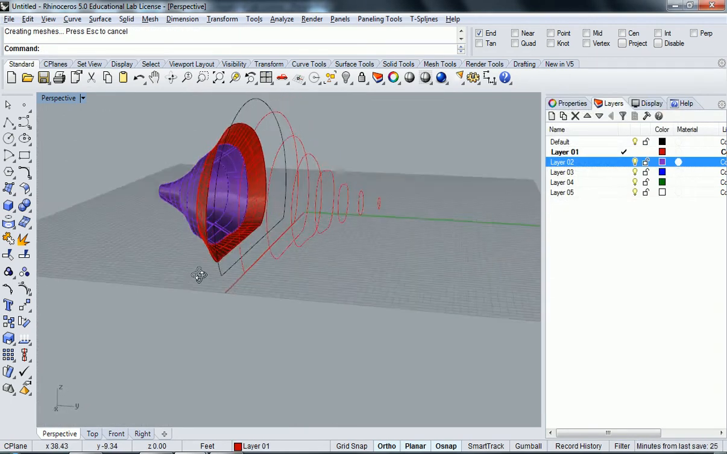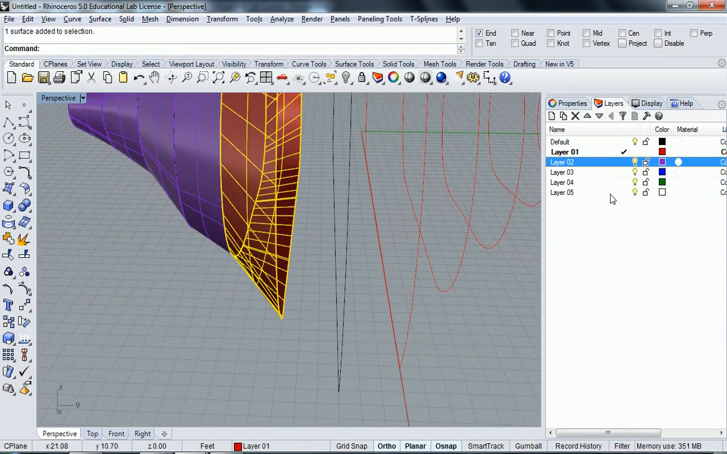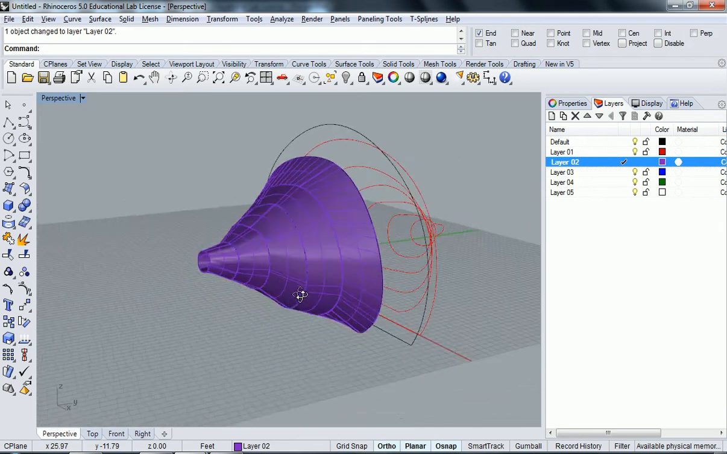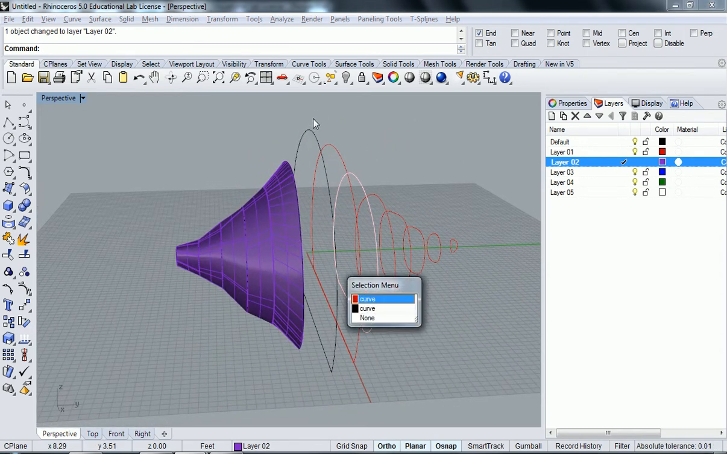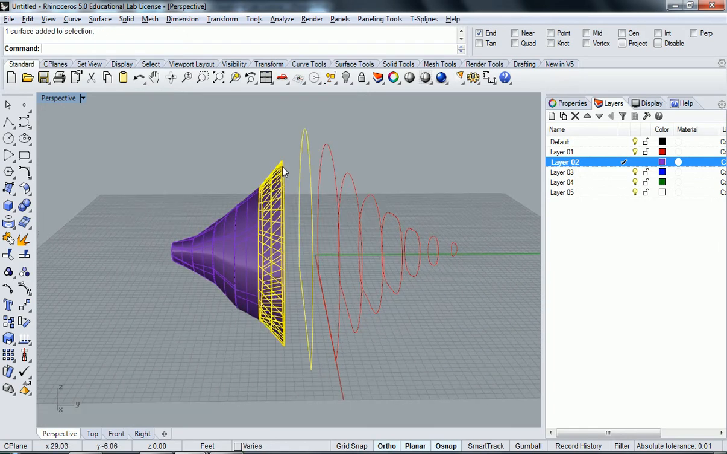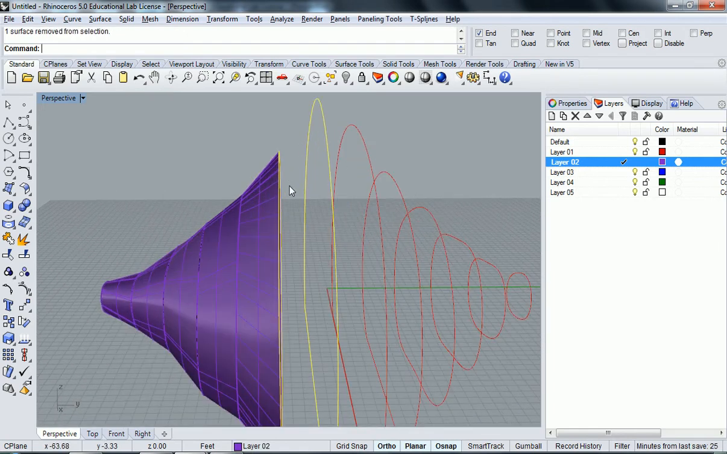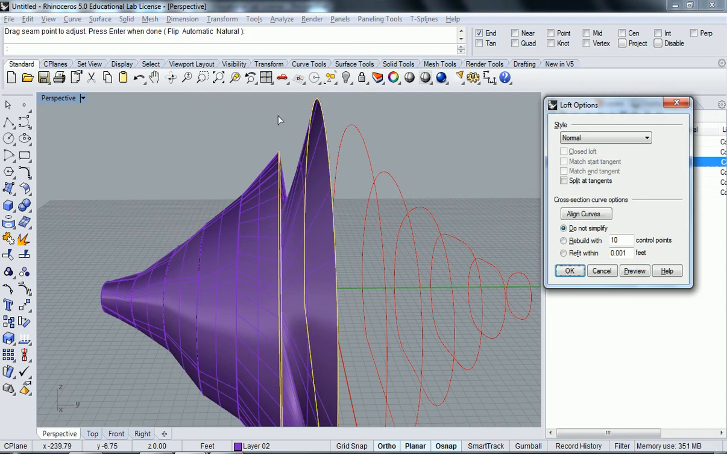And it looks like it's working. I'm on the wrong layer here, so that's why it came out that way. So I'm going to go to the correct layer. And it looks like that's working. So now we're probably going to have to rebuild this one as well, because if we try and loft these together, we're probably going to get the same issue, and look, we did.